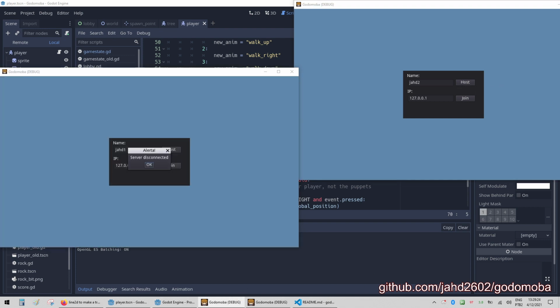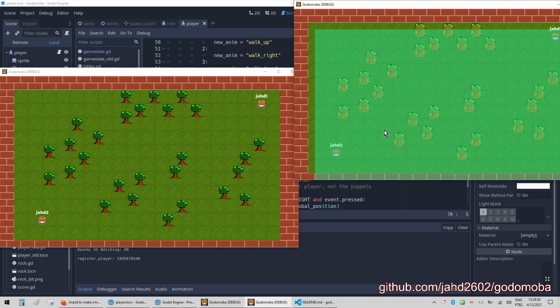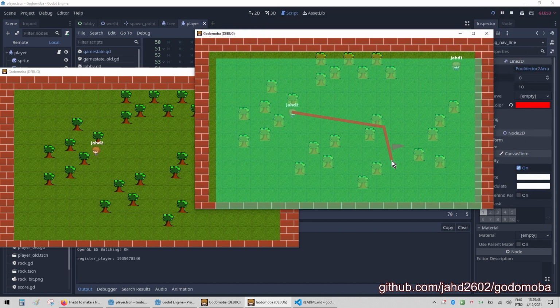So we're going to test with hosting, joining, and starting. All right, we got it. So the line is now staying. And what we want to do now, we have two things to fix. We want the player to follow the path, but also we want the path to avoid the trees. As you can see, the path is going exactly through the trees here.